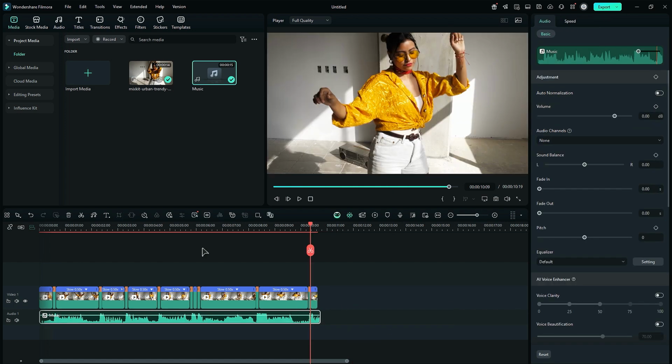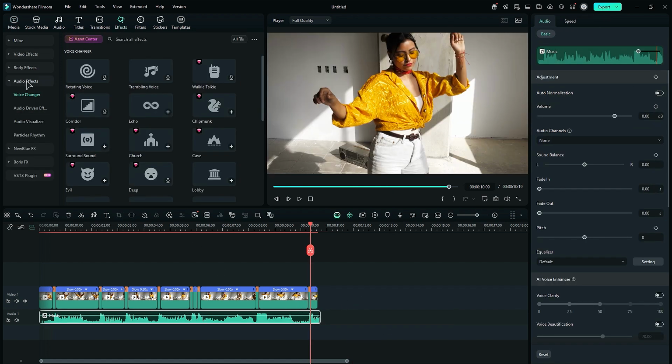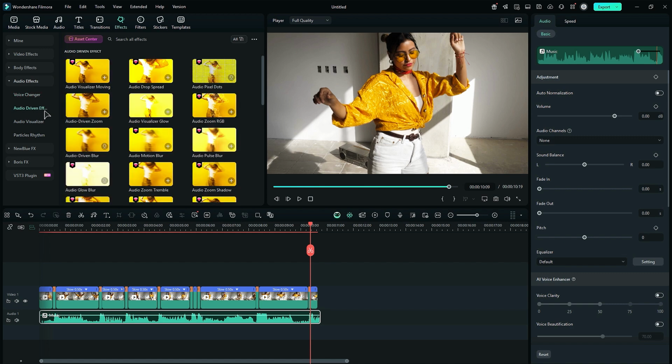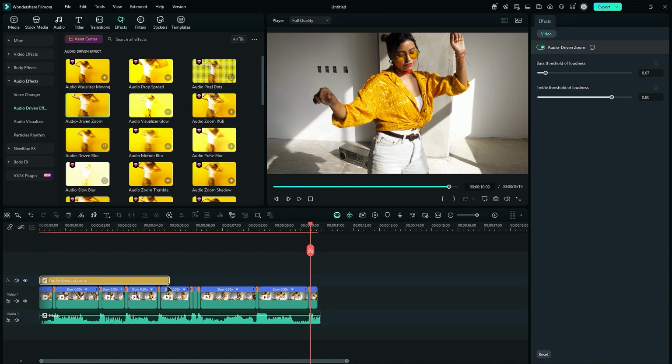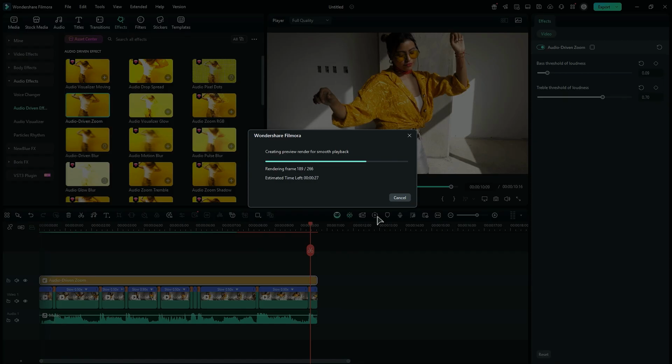Now to make it more dynamic, go to the Effects tab, then go to the Audio Effects folder and apply Audio Driven Zoom Effect. Adjust the effect duration, and from the effects setting, adjust the bass threshold and treble threshold. Finally, let's render the footage and see the preview.